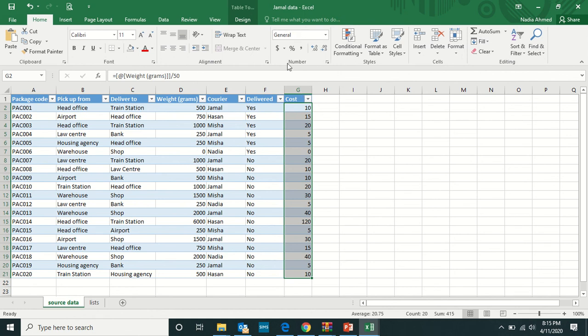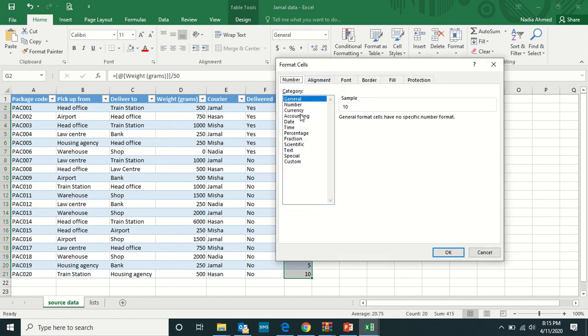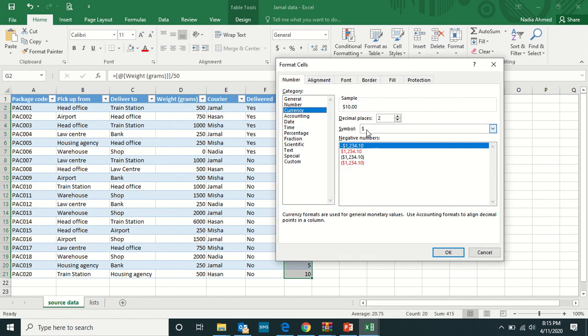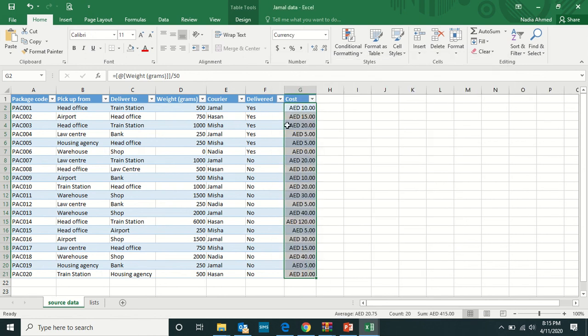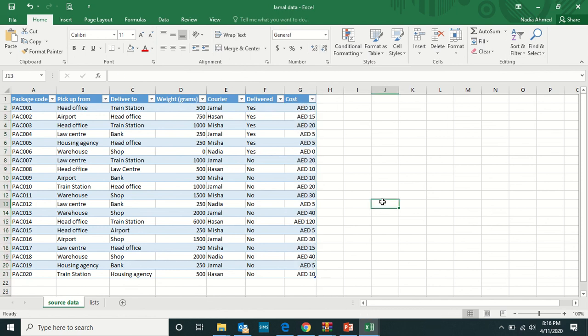We'll go here to the number group launcher. Remember, we are in the Home tab only. Take Currency. By default it is dollar, but we are in Dubai, so we need dirham. So just write A and then choose AED from the drop down and say okay, and see, it automatically comes. Now I don't need those zeros, so you can see Decrease Decimal. I'll just press it twice, and that's it.